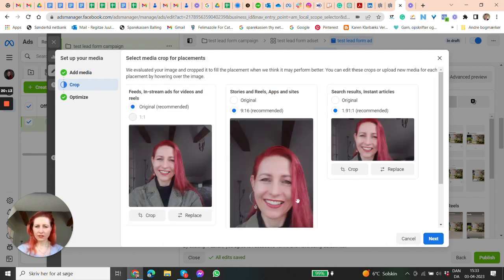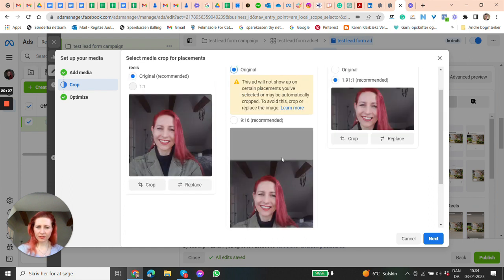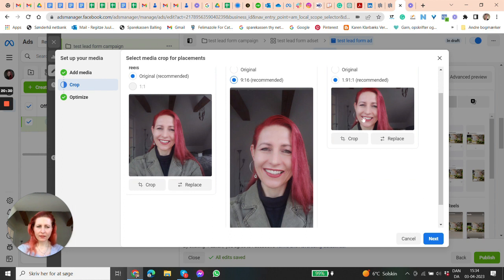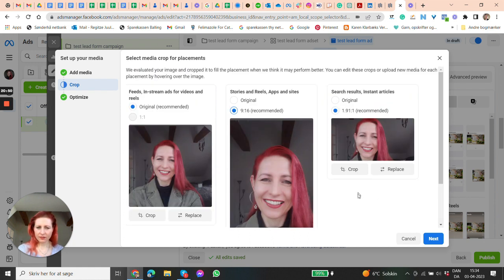And here we can see how it looks in the feeds. It looks okay. You can change it, sometimes you can change it here to the original, but this one looks better. You can also crop it or replace it. You can actually have different pictures or videos for different locations where it's being shown, like different images in Instagram and different ones in Facebook or so. That looks okay. Then I click next.